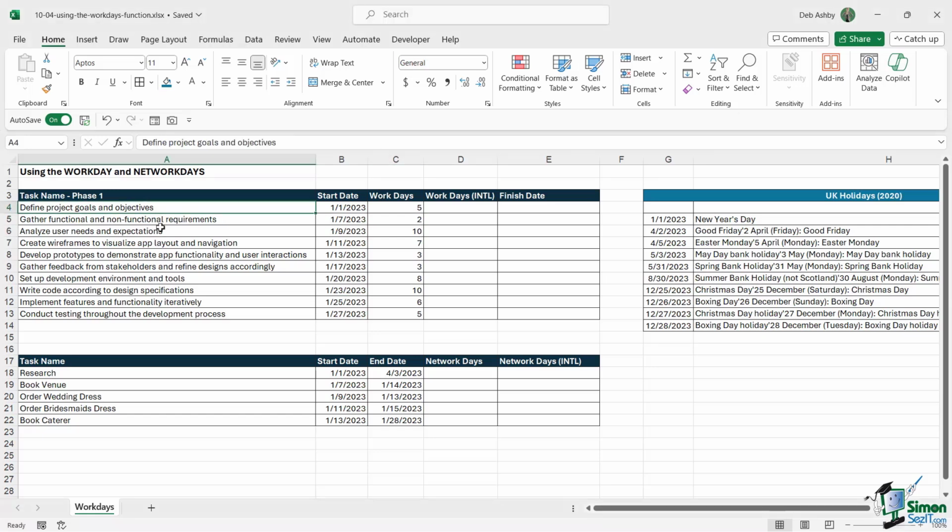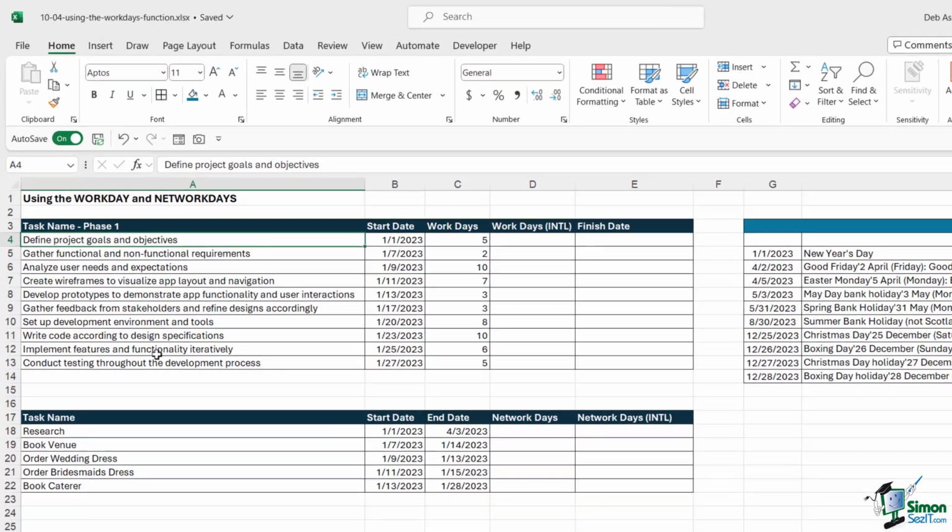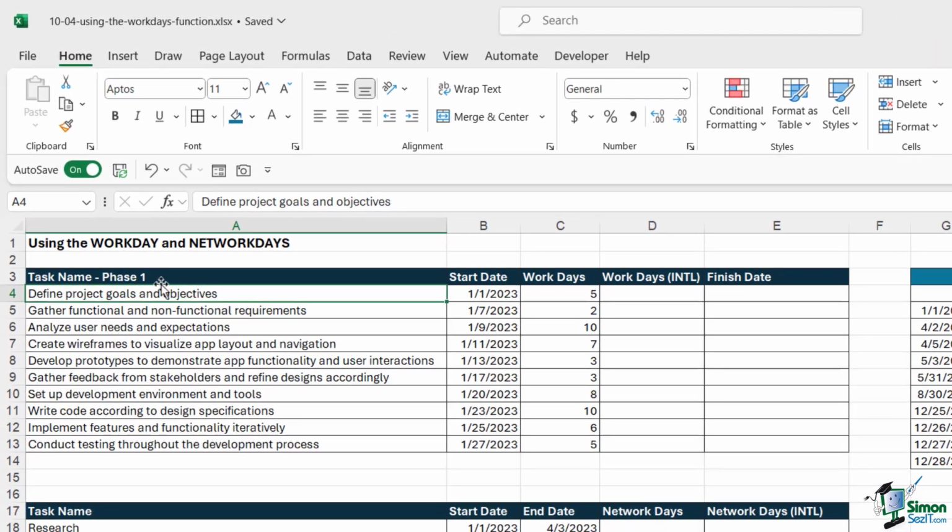Now you'll notice in this first table, we have a list of task names for phase 1 of a project. And this is an app development project. So we've got stuff in here like define project goals, gather functional and non-functional requirements, analyze users' needs and expectations. And you'll notice in column B, we have the start date for each of those tasks. And in column C, we have the number of work days that it's going to take to complete each of the tasks. Now, when we say work days, we're talking about Monday to Friday.